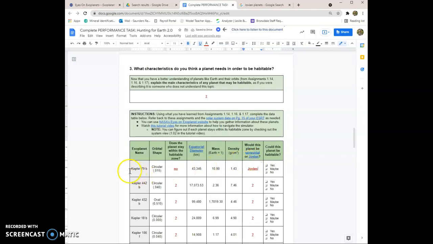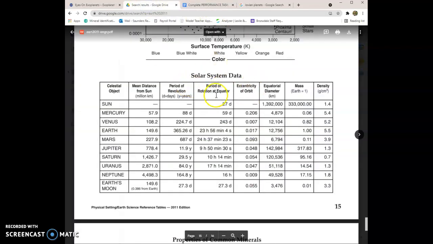Then the next thing you have to do is use all of your accumulated information here to determine whether or not this planet is habitable. So remember, we're looking for planets that are similar to Earth. And it may help to compare some of these different characteristics to that of Earth, all right? And if you need to remember what Earth's diameter, mass, and density are, you can always refer back to the solar system data table in your Earth science reference table.